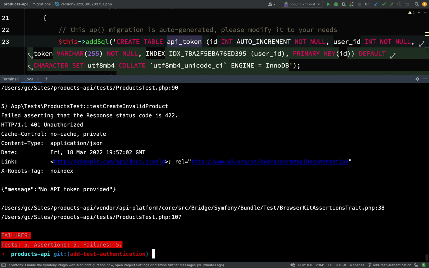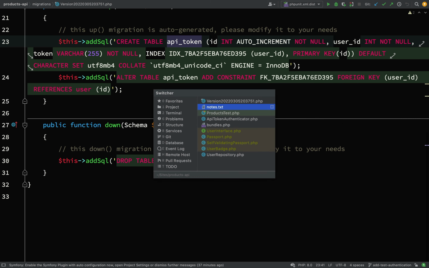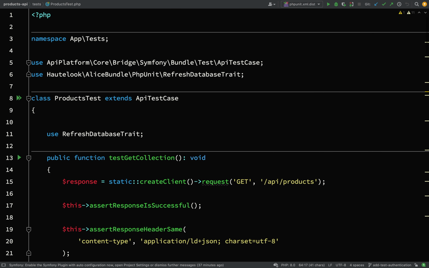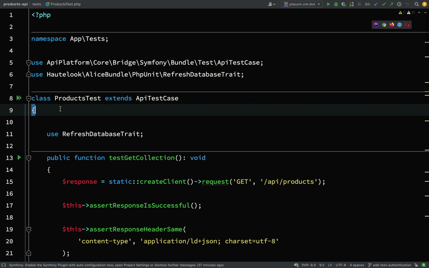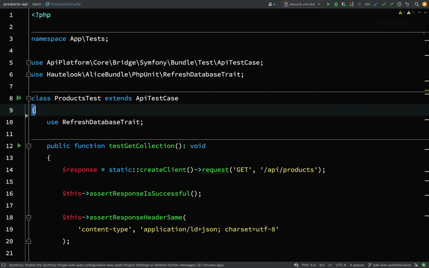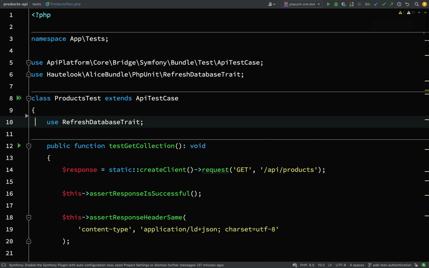Okay, so we've got a little bit further this time, and we're actually getting the message no API token provided. Okay, perfect. So over in products test, let's just take this one step at a time and we'll get our tests into the state that we need them to be in. First thing I'm going to do is actually create an API token constant.